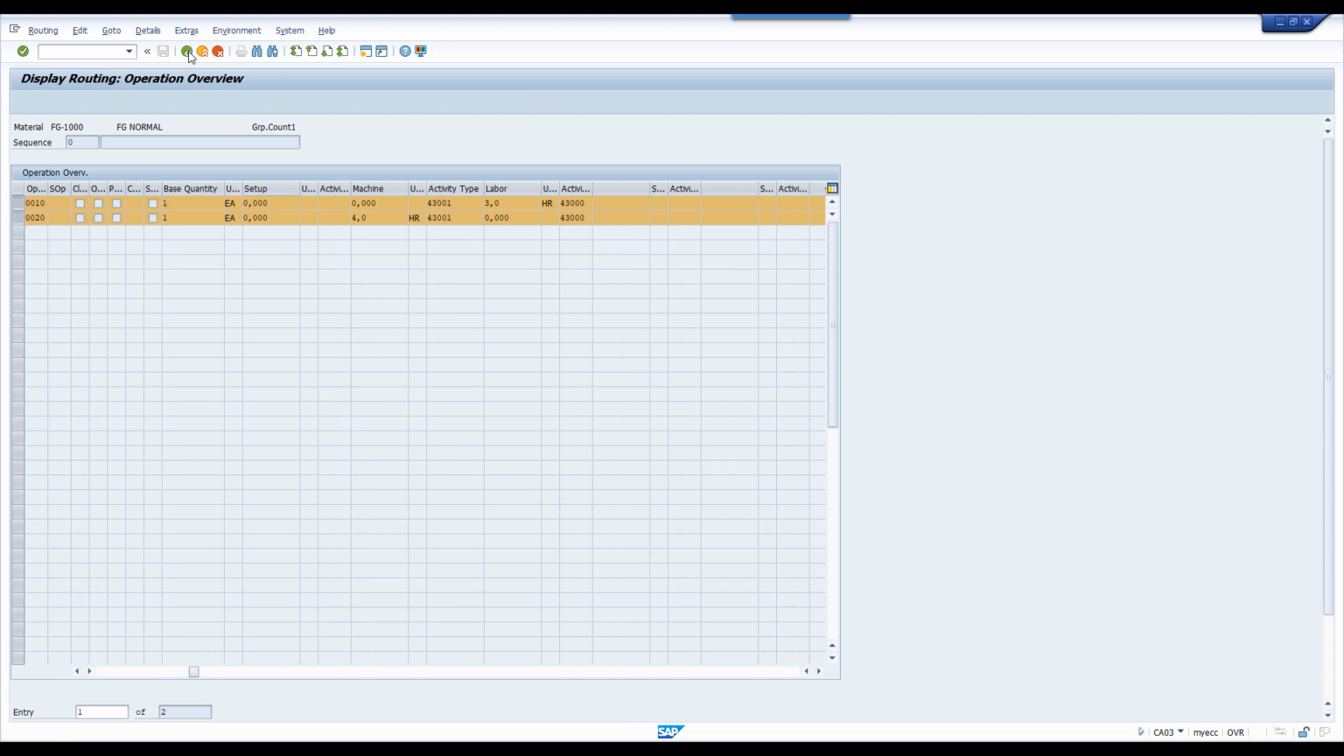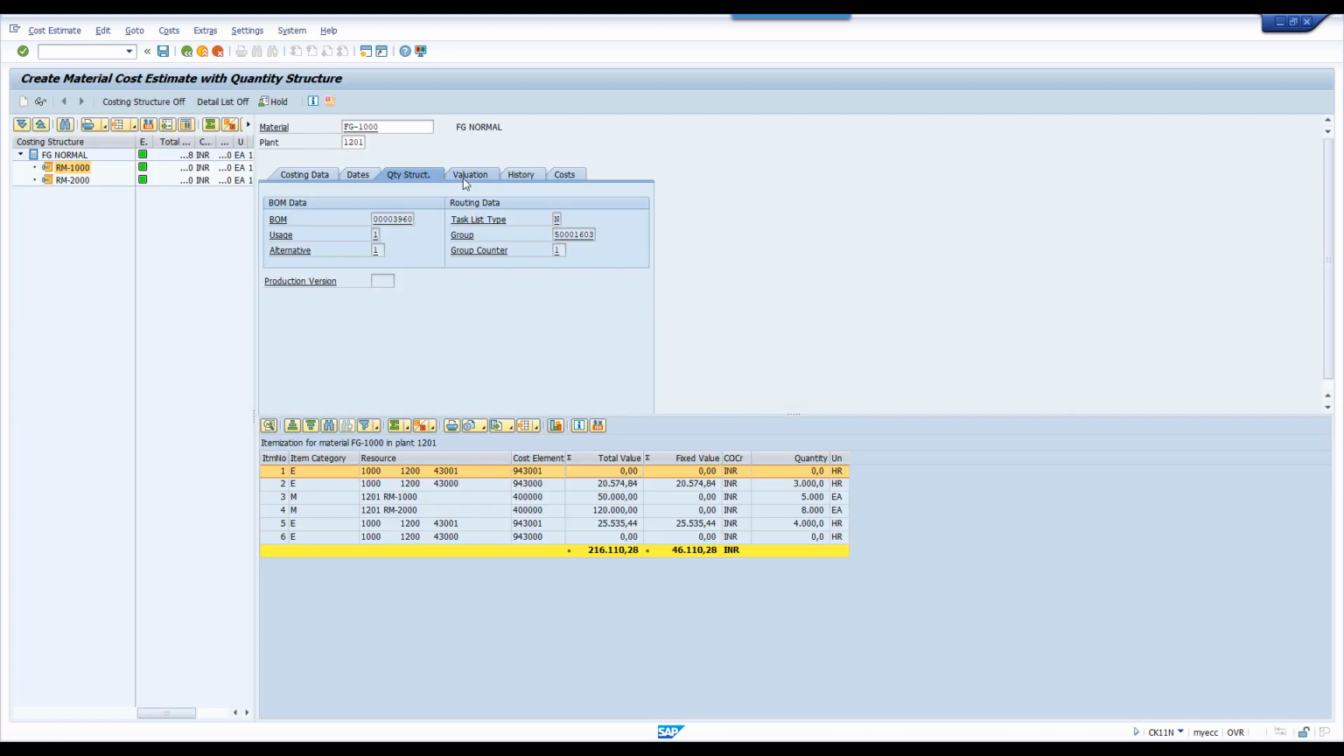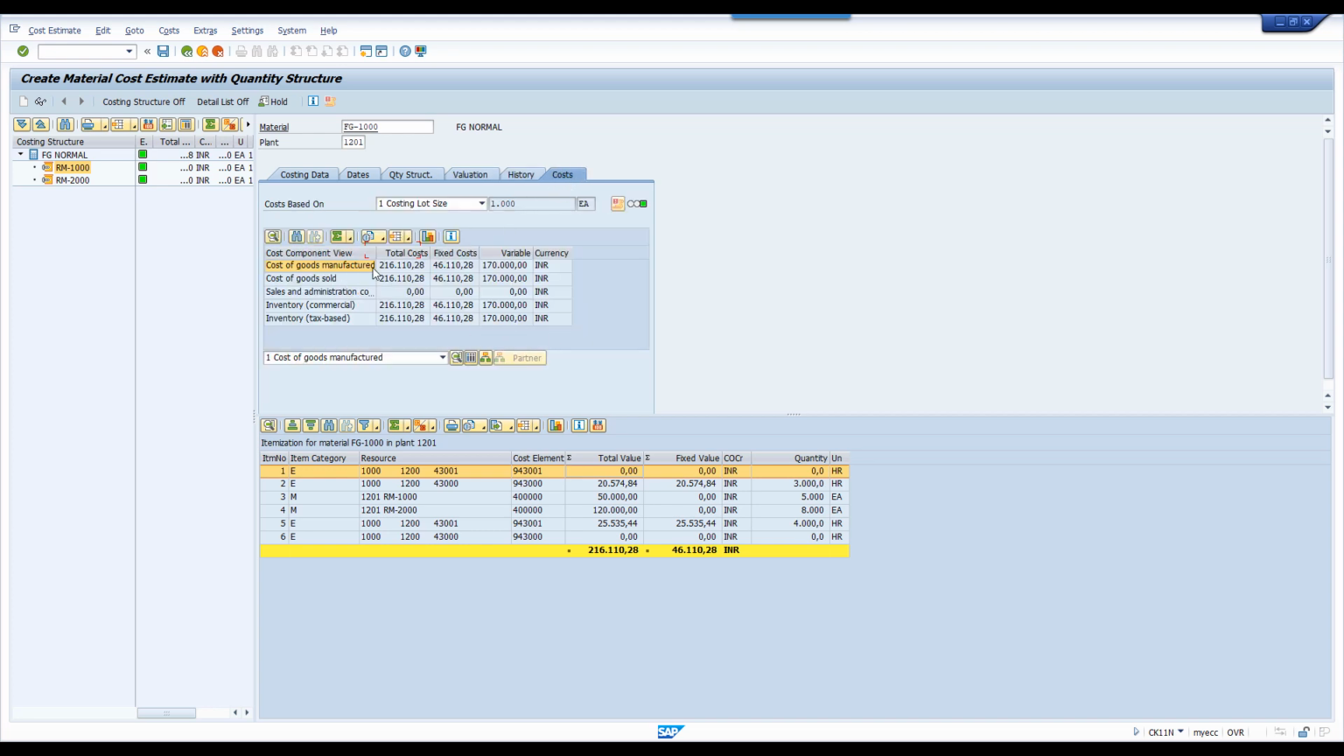Okay, go back. And this is valuation. This is currency, costing sheet, overhead key, template. In coming classes, we are going to fill this as well. This is history. This is cost of goods manufactured. So this is called itemization. Here you can see the cost elements and this cost center, work center. This is activity type, and 1201 is the plant, and RM 1000 is raw material.